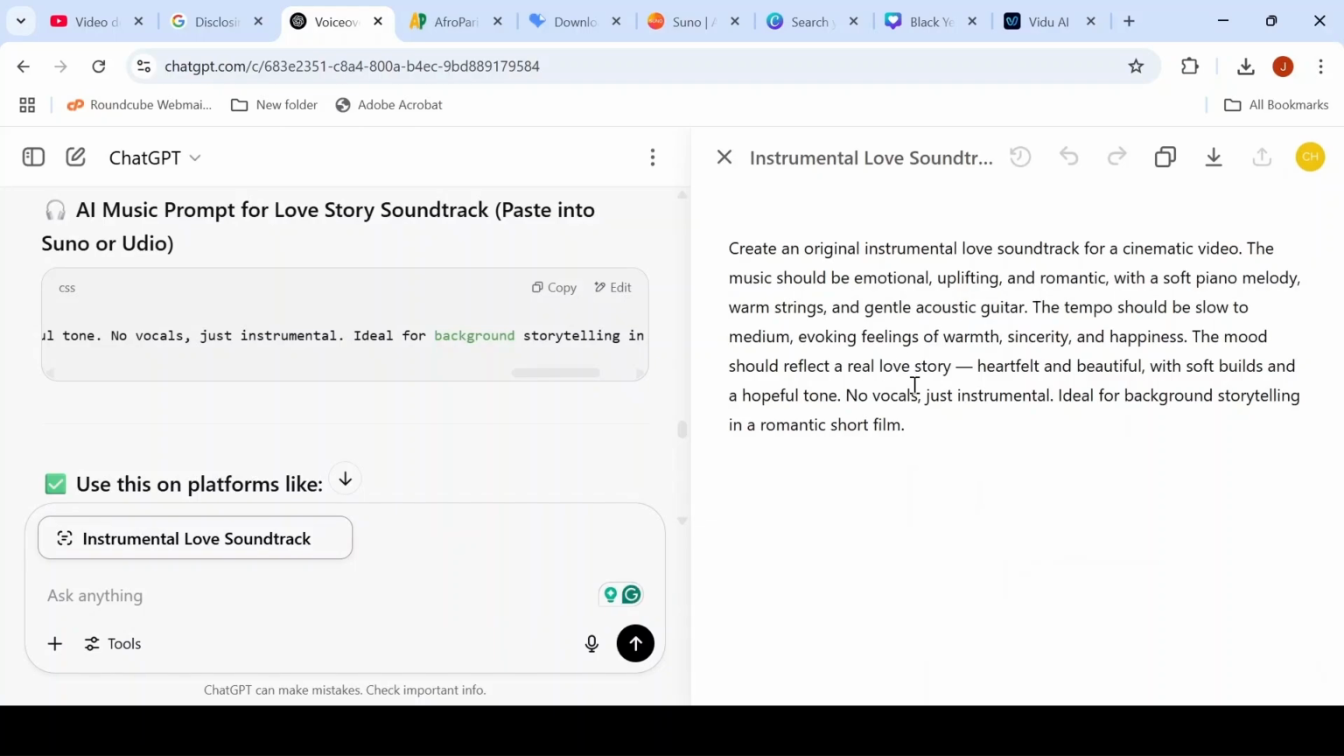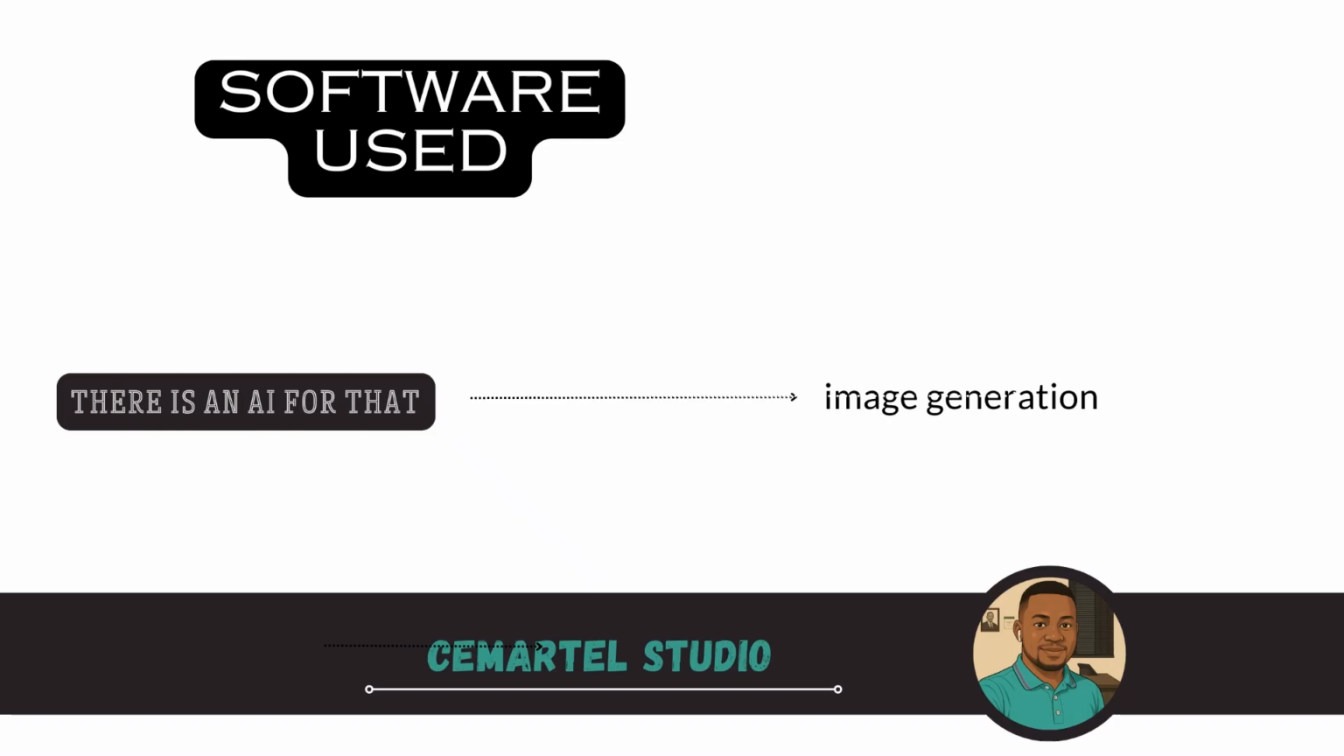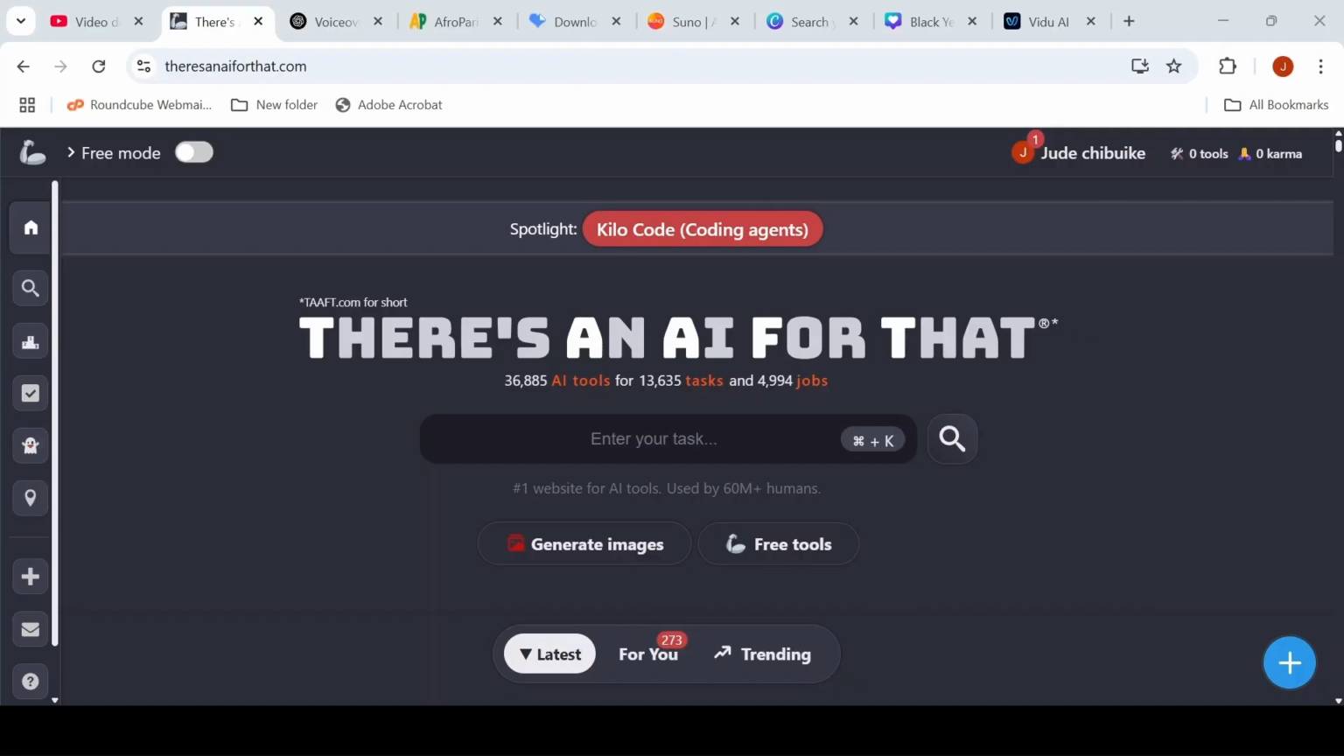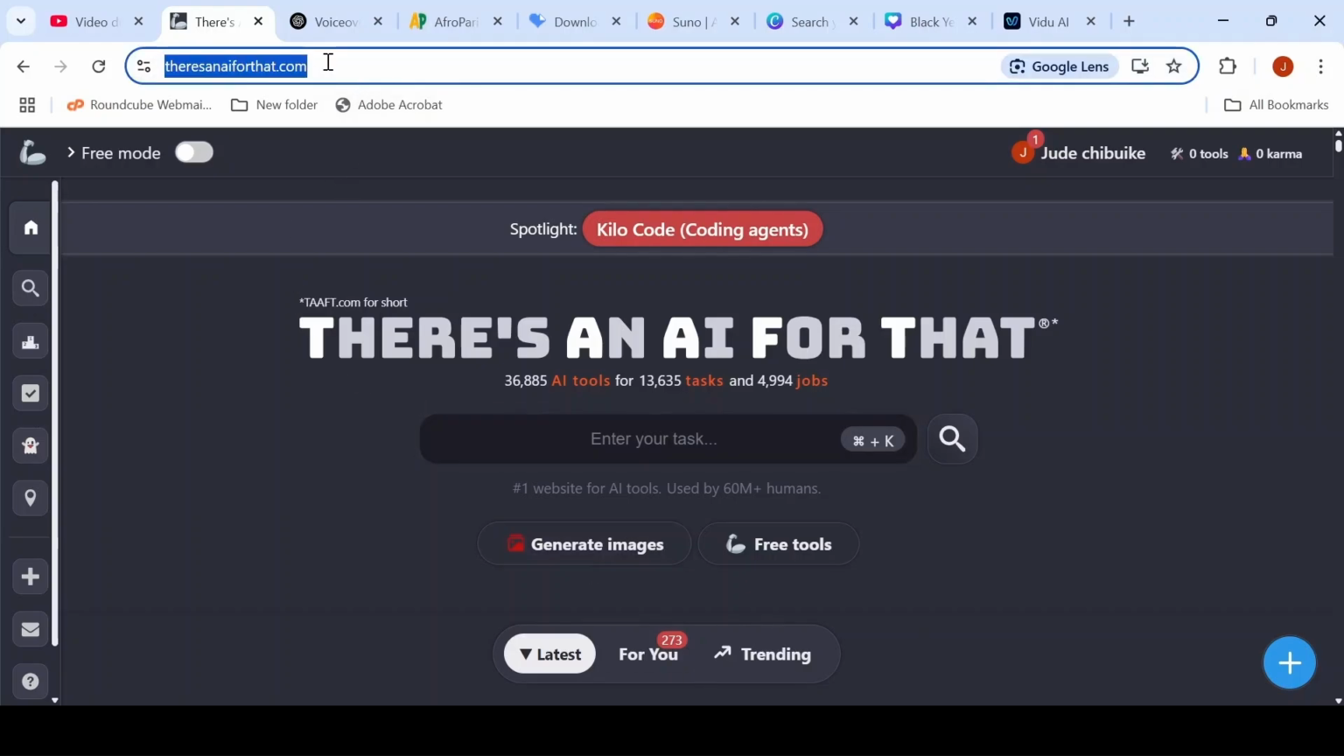Look at the prompt. So at this point, we have all the prompts that we need. So let's go to the image generation. The software now is there's an AI for it. So log on to the website.